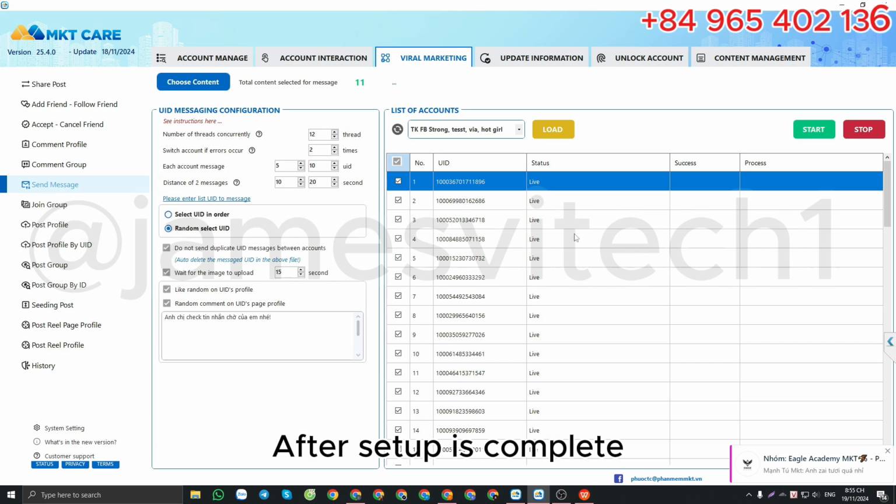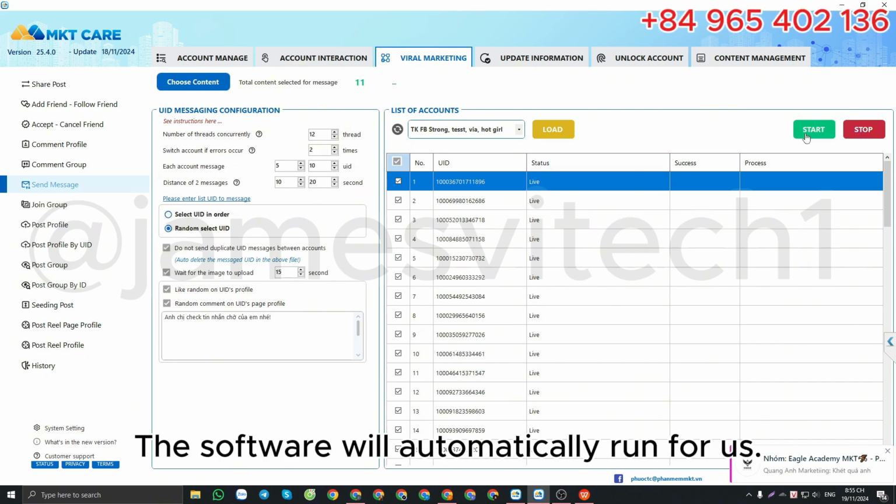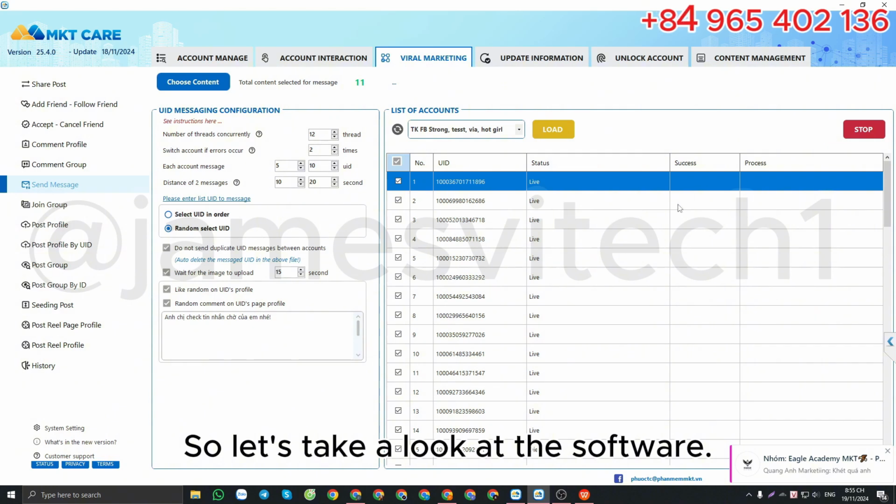After setup is complete, now I just need to start. The software will automatically run for us. So let's take a look at the software.